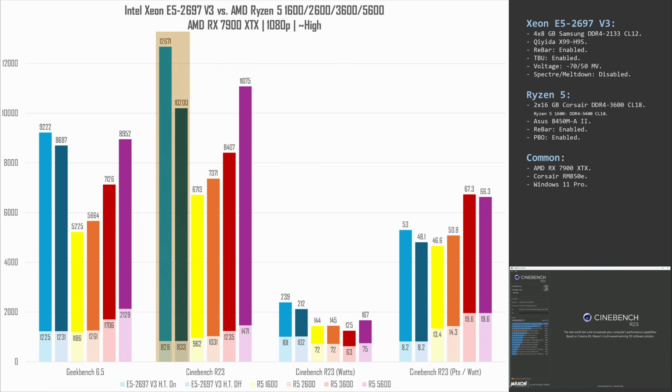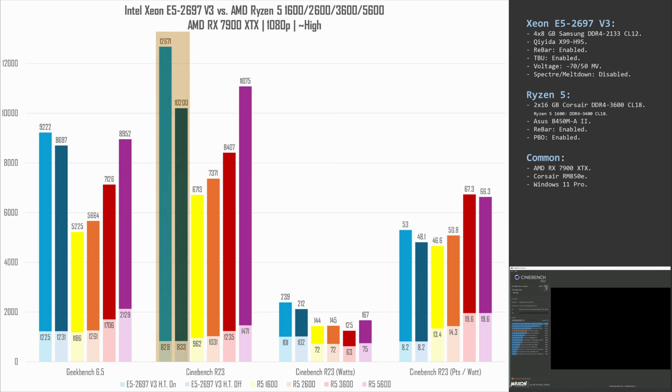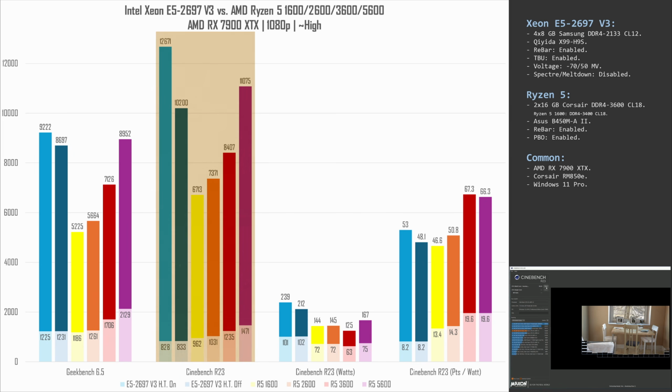Cinebench R23 is a slightly different test, and unlike Geekbench, Cinebench is very good at fully utilizing many cores and hyperthreading. In this test, the E5-2697 V3 with hyperthreading enabled is noticeably faster than Ryzen 5 5600. When comparing multi-core scores, Xeon loses to Ryzen without hyperthreading though. Older Ryzen CPUs can't match the multi-core score of the Xeon E5.